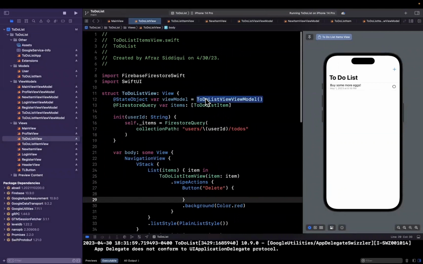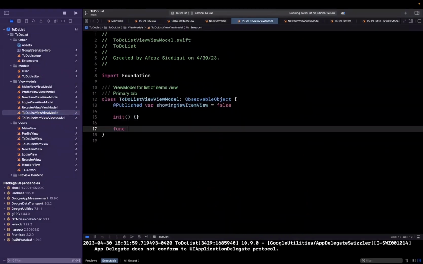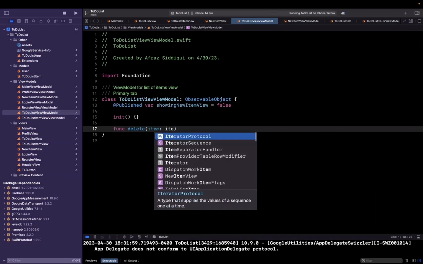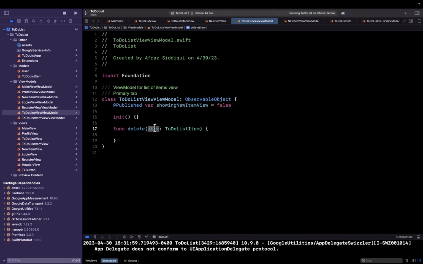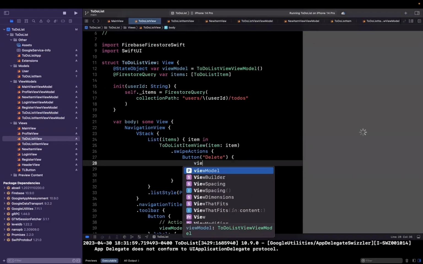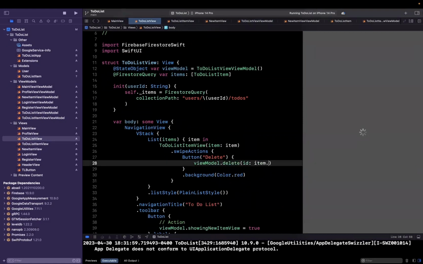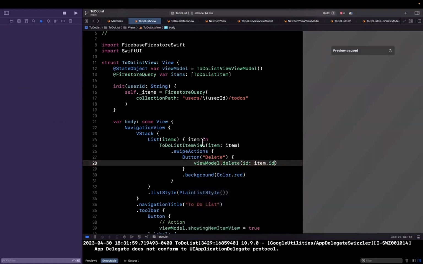We eventually, well, I guess we can stick it in right now, are going to want to implement this function, which is delete an item. So we're going to say func delete item, and this should take a to-do list item. Or maybe we'll just pass in the to-do list item ID. And whenever this button is tapped, we can say viewModel.delete(item.id), like that.